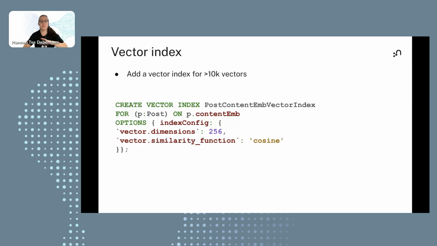Here you can see the index that I added to the schema file during import. It specifies that I want to make a vector index for nodes which have the post label and the content emb property. You can also specify what dimensionality your data has and which similarity function you want to use when comparing vectors. So default is cosine, Euclidean also supported.